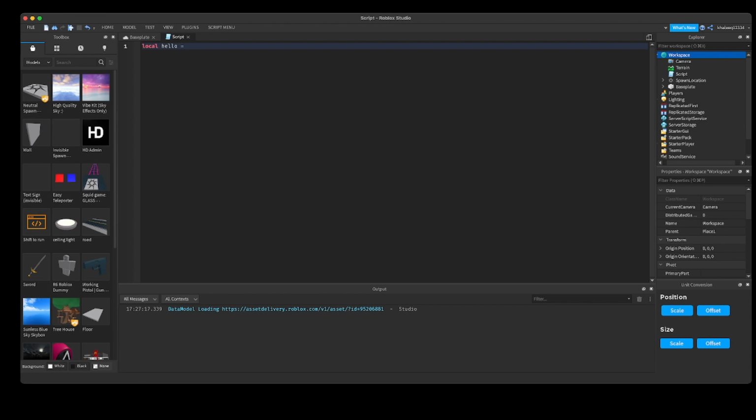So we can write many things right here. We can write numbers, we can write parts of a game, like workspace.part or whatever you want, like game.workspace. But today we'll be using the workspace. The workspace will not use numbers.